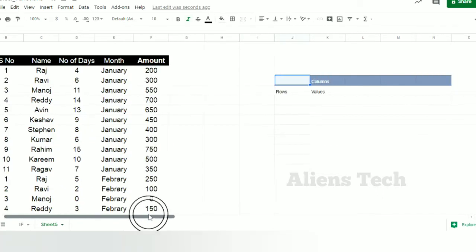But you can see the table that got created is just an empty table, and it has no data, no values, no rows, nothing. It will be like that. But we need to create the table dynamically based on our requirement. So that is called a pivot table.